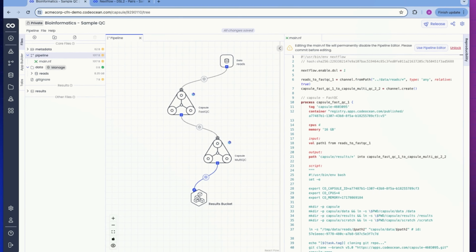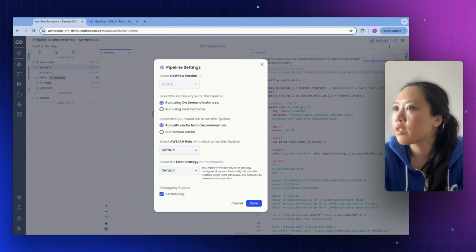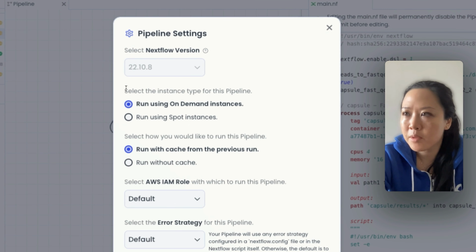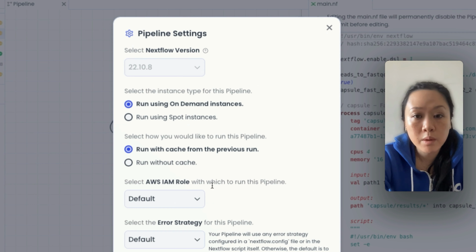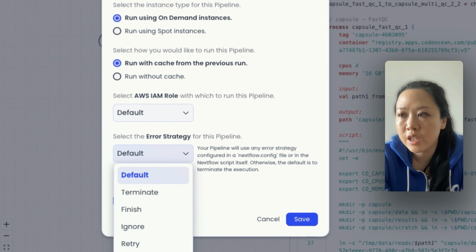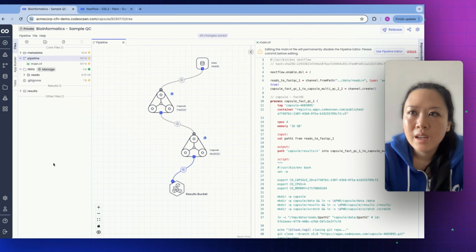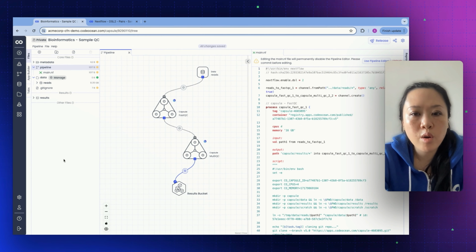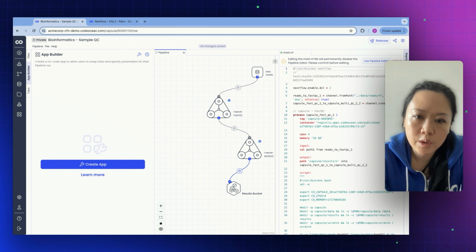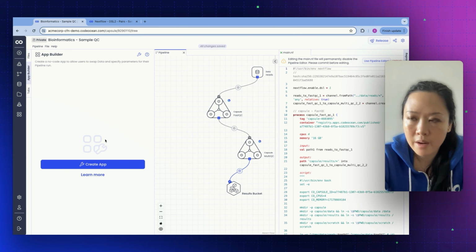All right. And lastly, I'll quickly go over the pipeline settings. So here we can choose instance types, whether we want to run on demand or run using spot instances. We can also select different AWS IAM roles if needed, as well as specify different error strategies for this particular pipeline. Next up, I will create a CodeOcean app panel, which generates a no-code user interface that exposes parameters to the users to configure their pipeline run.